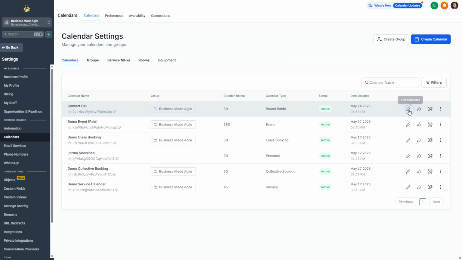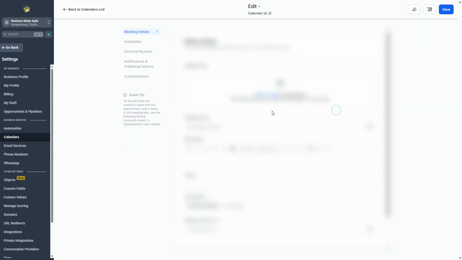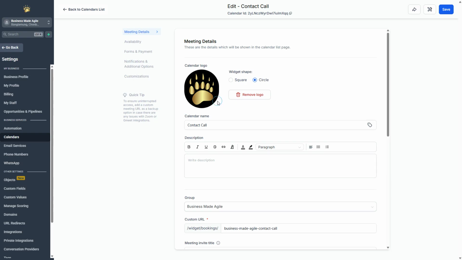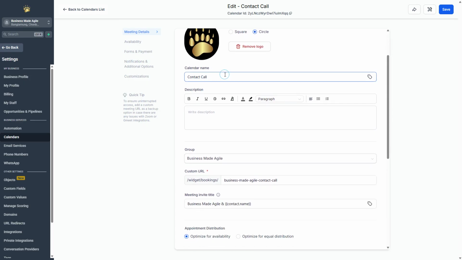This is maybe one of the most interesting ones for sales teams and service teams. And you can add your calendar logo, square or circle, give a calendar name. This could be like a contact call. So somebody wants to book the first contact call with your company.